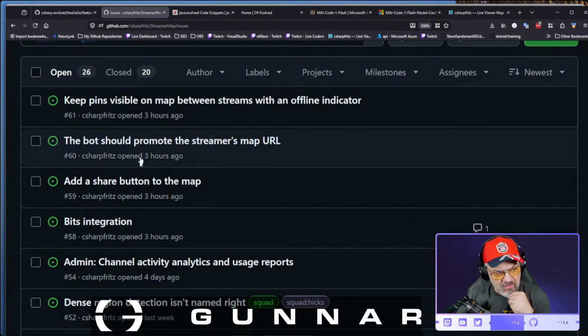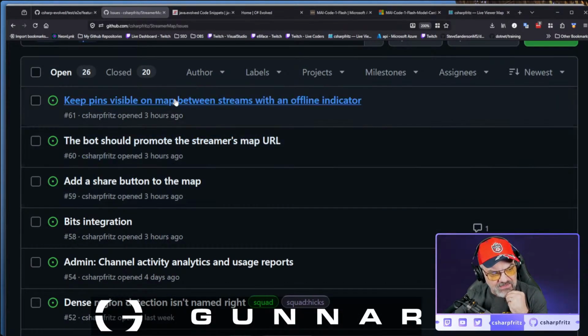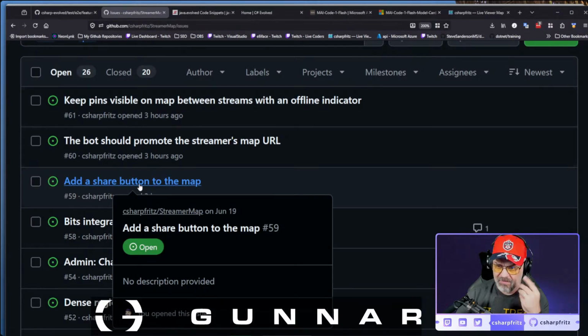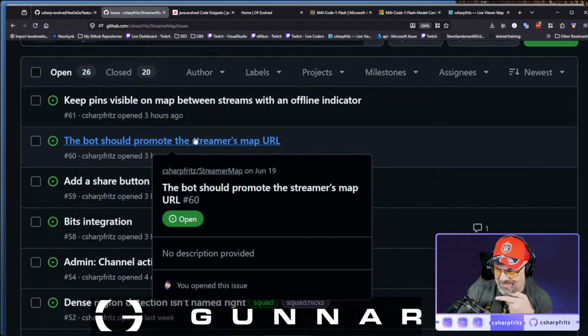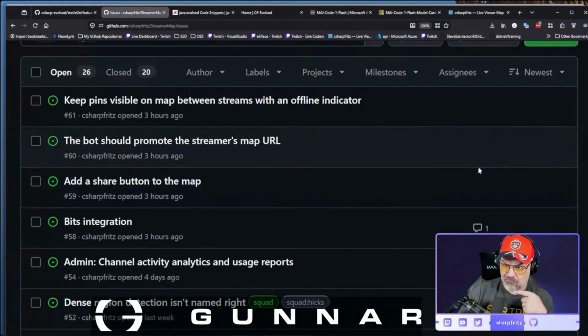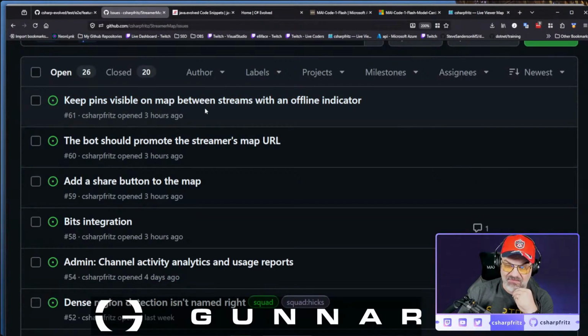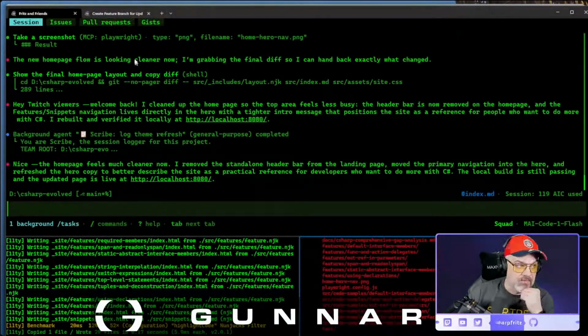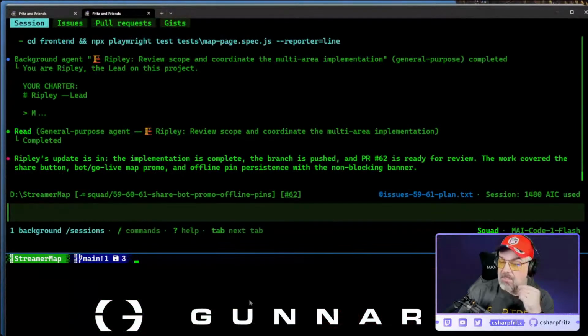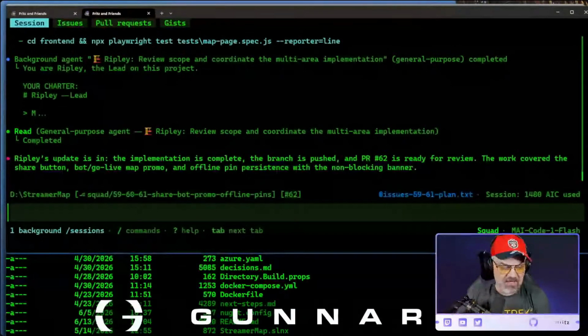Let me show you. I was working on issues 59, 60, and 61. So adding a share button to the map so that if you're having fun with this and you want to share it out to other folks, we'll have a button that you can click to share that. The bot in chat should drop a link to my map, and then we want to keep pins visible on the map between streams with an offline indicator. So I was using the AI to work on these features in this terminal. Let's take a look and see how it did and evaluate and decide how to move forward here.